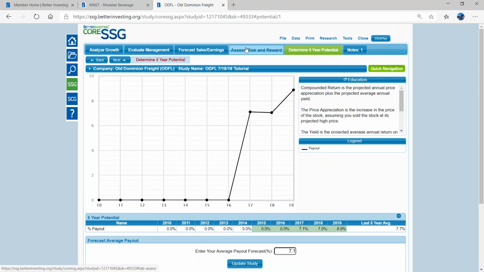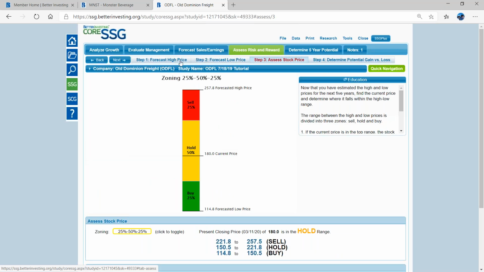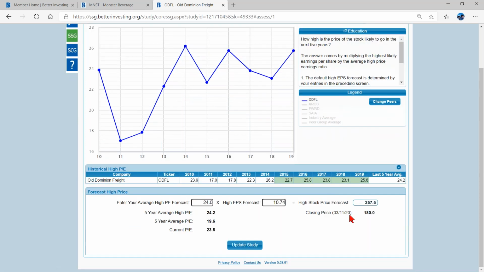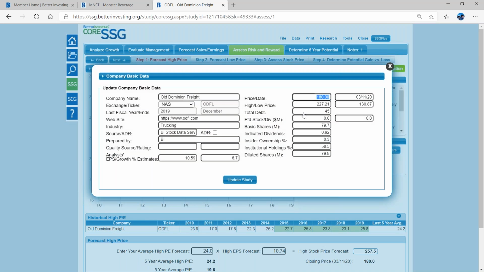I'll just point out too that the current price was updated as of yesterday's closing price. That's how we get our data. It's always the previous day's closing price. And as you saw, if in a volatile market you want to get something fresher, go to data, company basic data, and you can put in today's price right there.